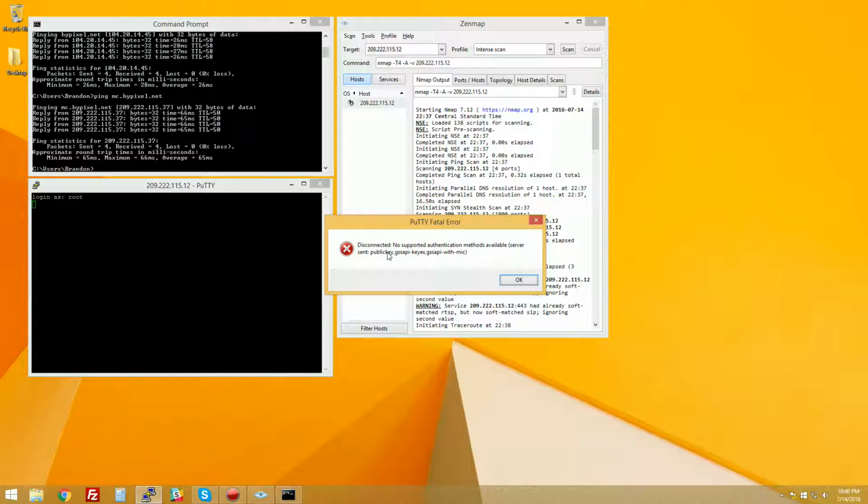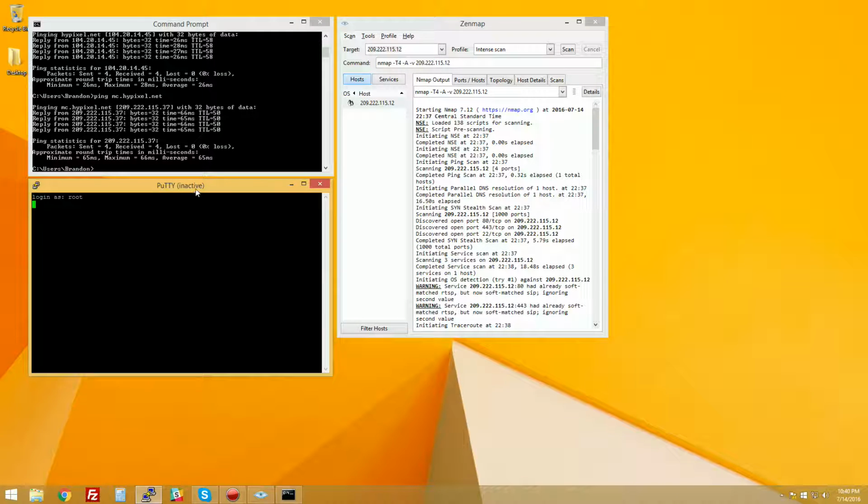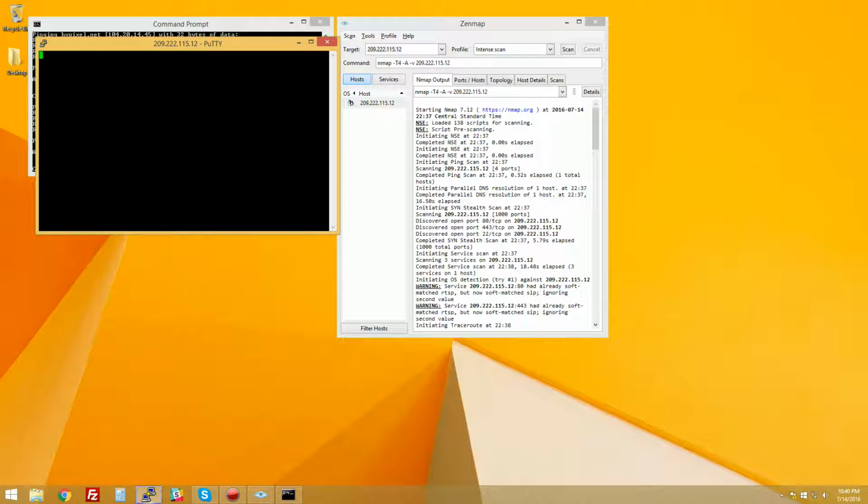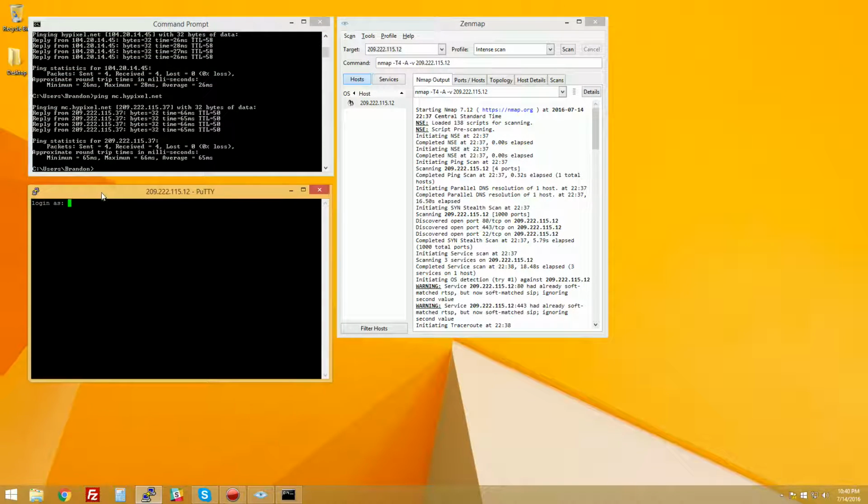And now here's kind of the downside. If it doesn't work, then our PuTTY session is now inactive. Launch it back up again and try another username.